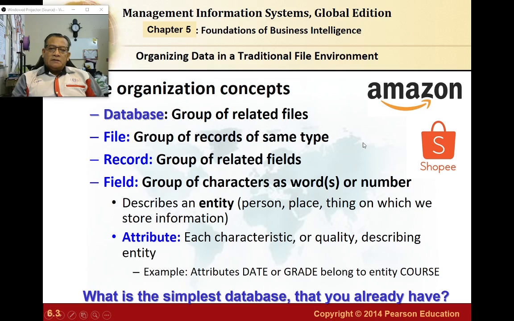So if you go to purchase books at Amazon, you can see many options of books to purchase from, for example. Those are a database of books. And if you go to Shopee to purchase a product online, you can see many products being offered. Those are basically databases of products within the database of the Shopee server website. So basically, the database is a compilation of much data, sorted based on its file name, record type, field name, and also its entity and attribute.